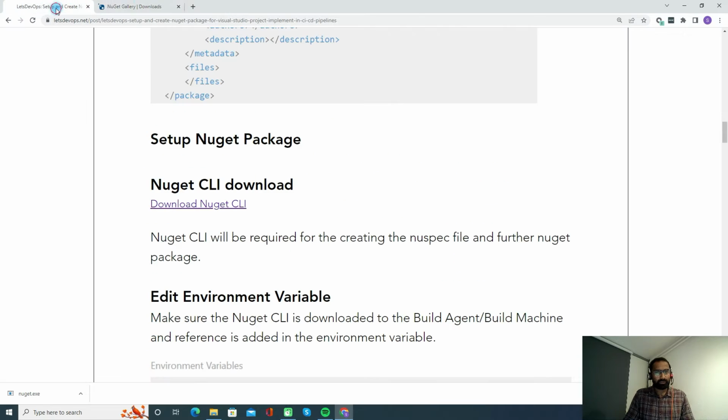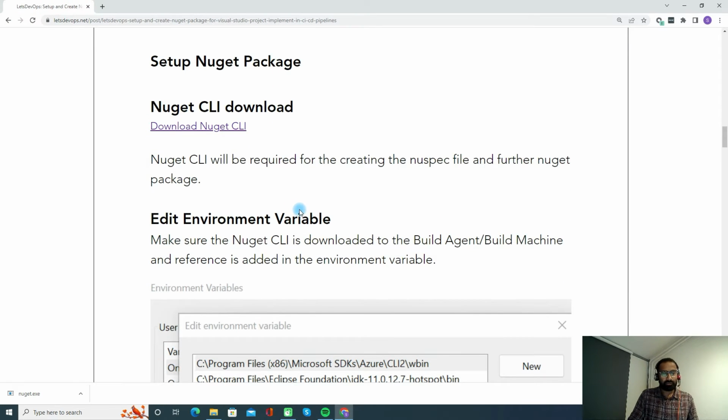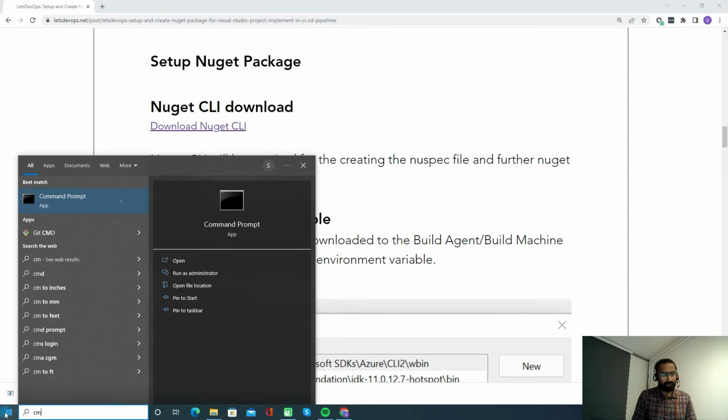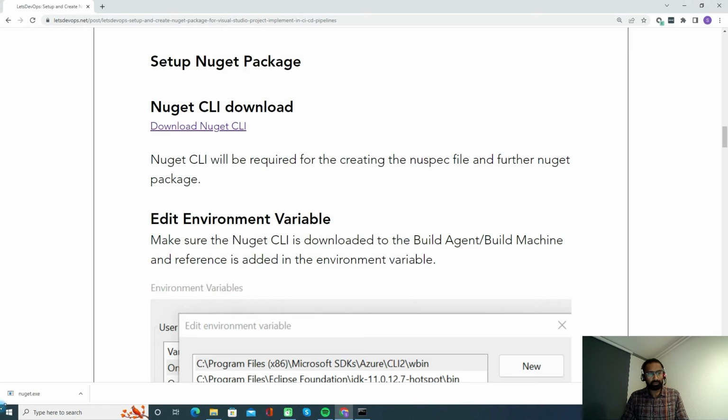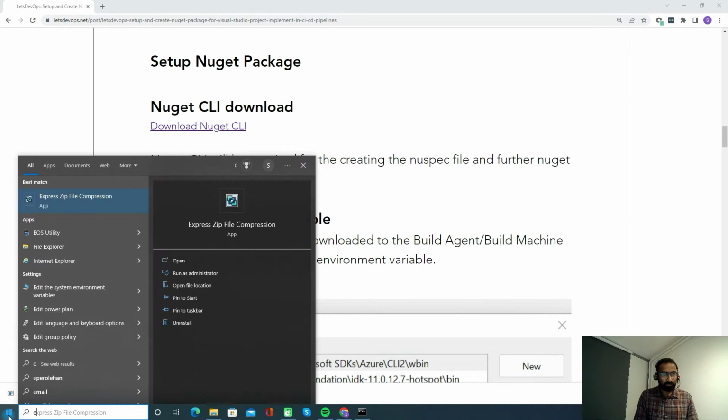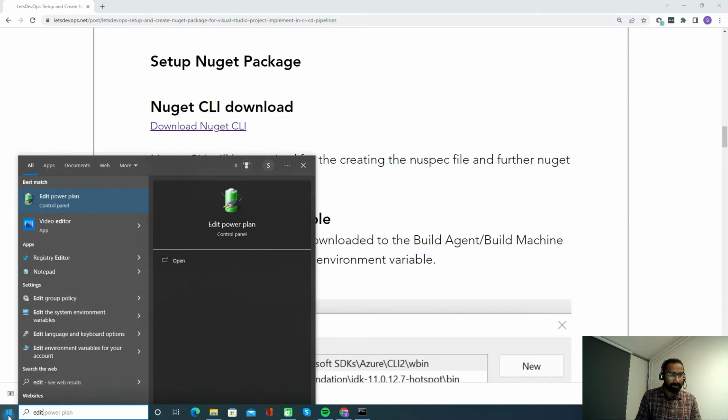Let's follow the instruction. After downloading the package, we need to edit the environment variable so that we can run the Nuget from anywhere from the command prompt. So right now if you try to run the Nuget, it says that it does not recognize, right? So to solve that, we need to set up the environment variable. So I'll edit the environment variable.